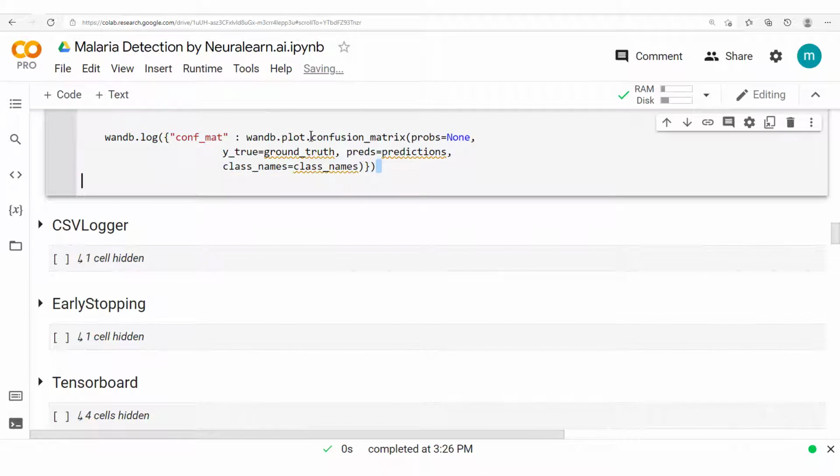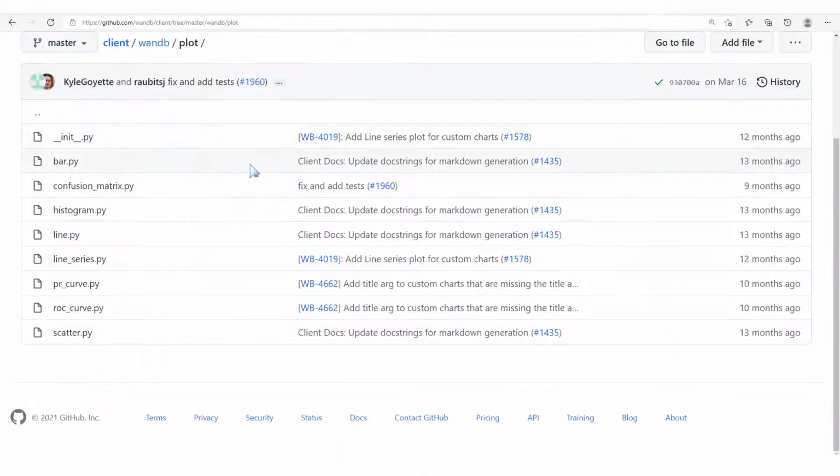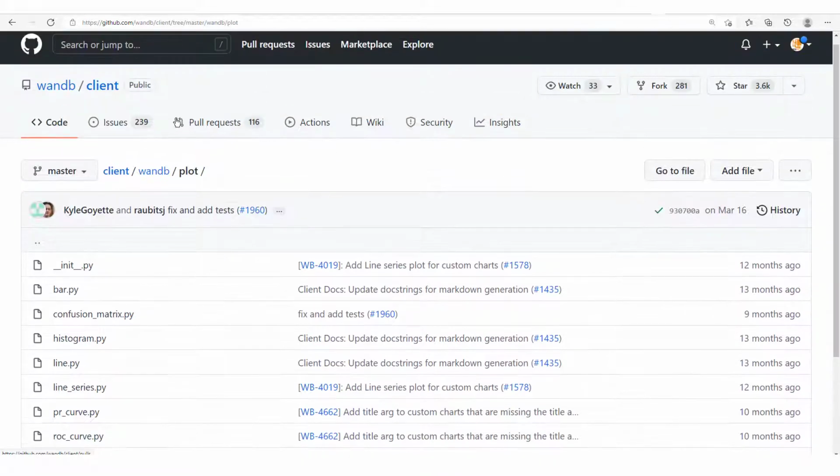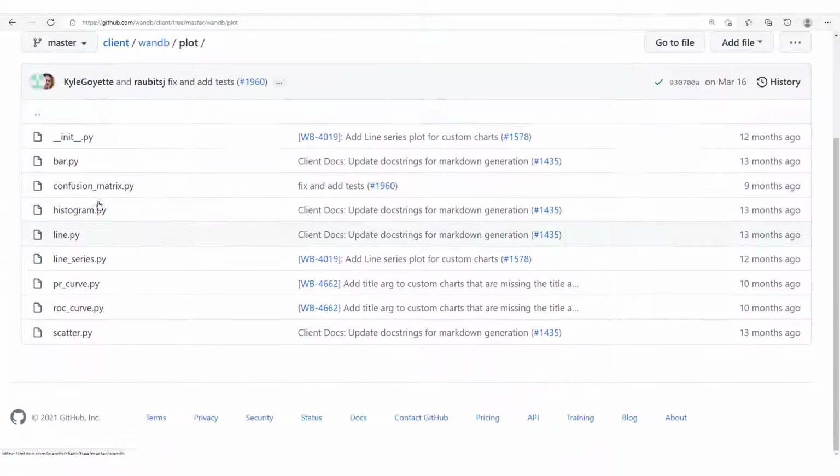Now, if you're wondering how to get the other plots, or what other plots we could get automatically like this with Weights and Biases, we go to the Weights and Biases GitHub repository, and here via this link, wandb client tree master wandb plot, you see all the different plots we have now. Since it's constantly under development, surely in some time to come we will have many more different plots we could do very easily.